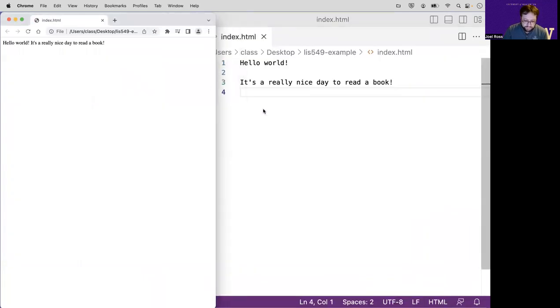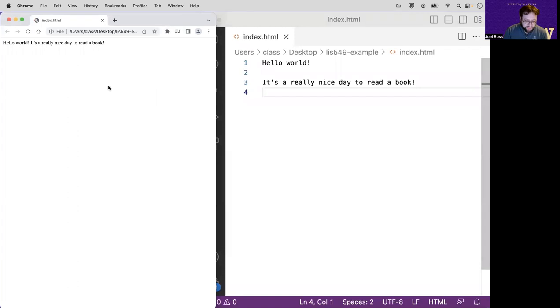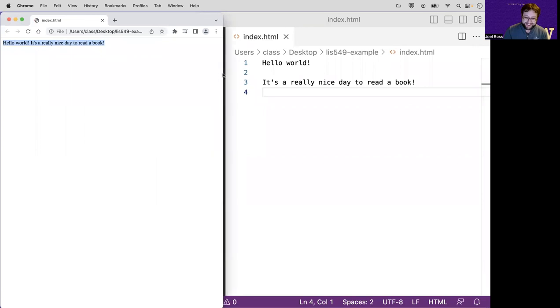So I'm going to adjust. Ta-da! There it goes. It pulls up my web page. Check it out. I've got a web page written in my browser. It says, hello world. Hello world. It's a really nice day to read a book. Ta-da! We have a web page.